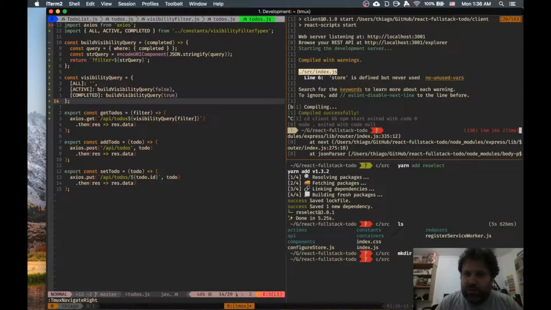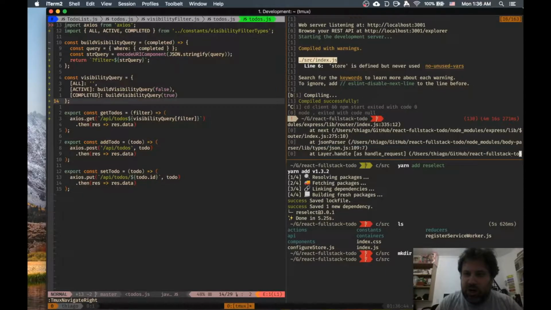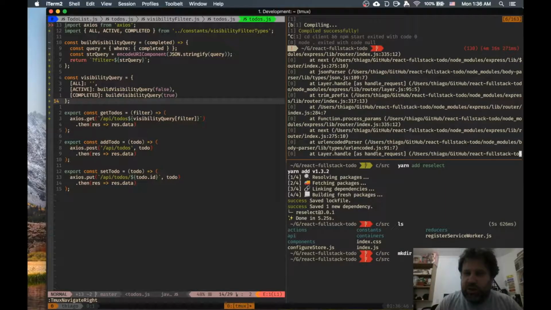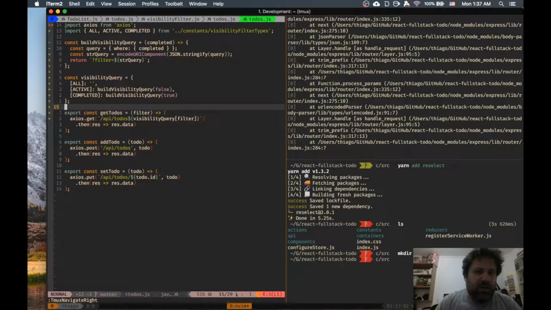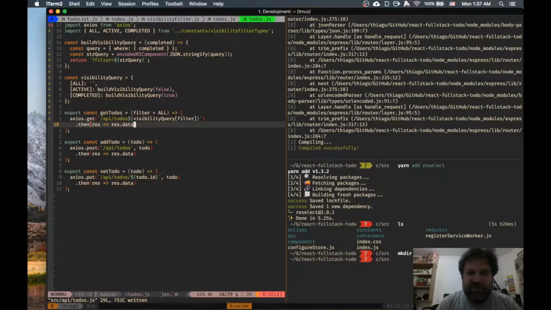It explodes for some really bizarre issue here, which I don't quite understand. Oh, I see. This is a server error. This is a server error. And it's giving it an undefined. So what we need to do here is say that the default value for the filter is all.